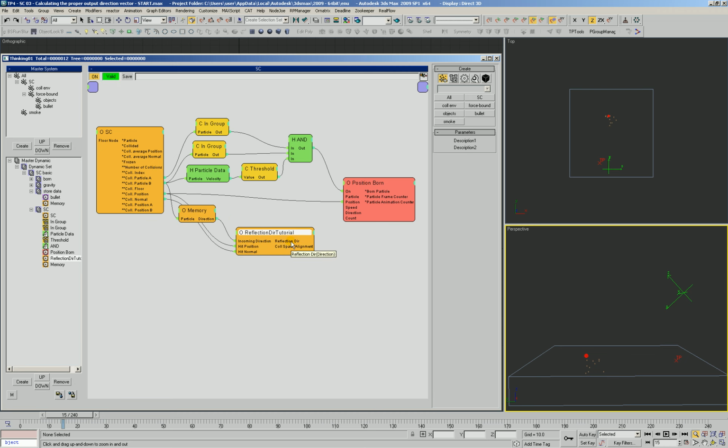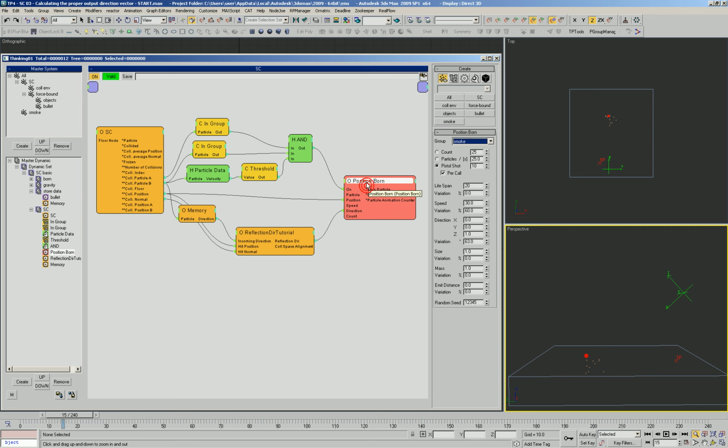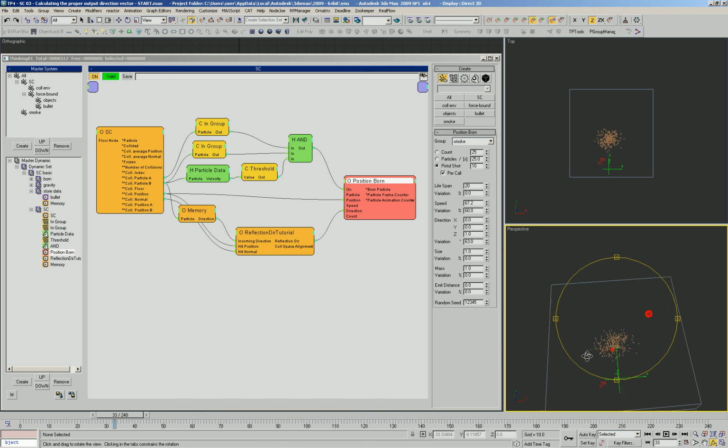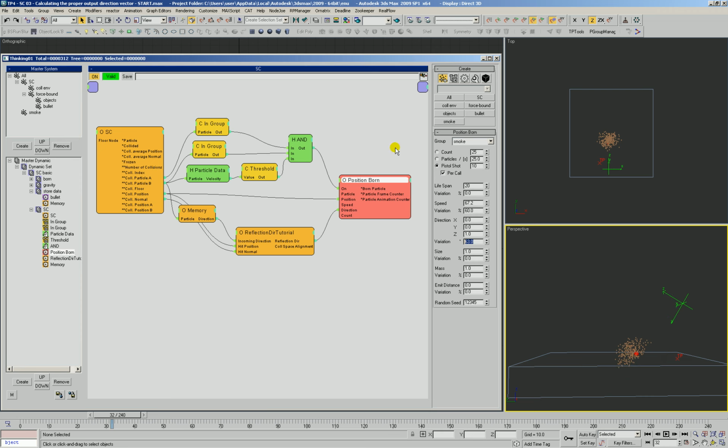Okay, and then we can take the reflection direction and feed that into our position born direction, and that's going to tell those particles where to go. You can't quite see it there, so let's give them a little more speed. And okay, we'll do a little comparison before and after. In the second bullet, there's a big amount of colliding, and so we see that fanning out in that direction. The variation's a little high, you might do 45 or something. Boom, boom, boom.